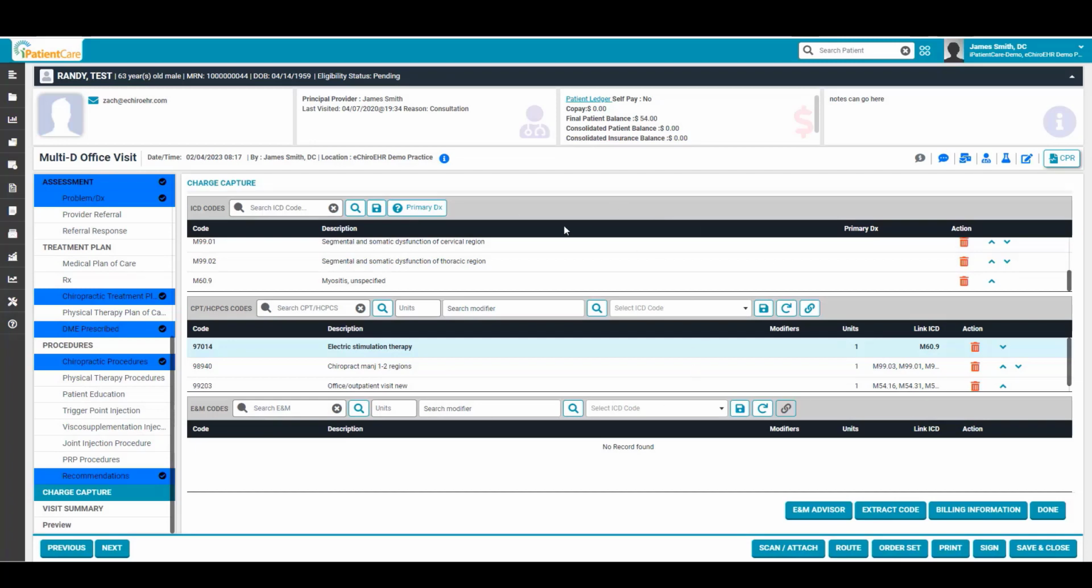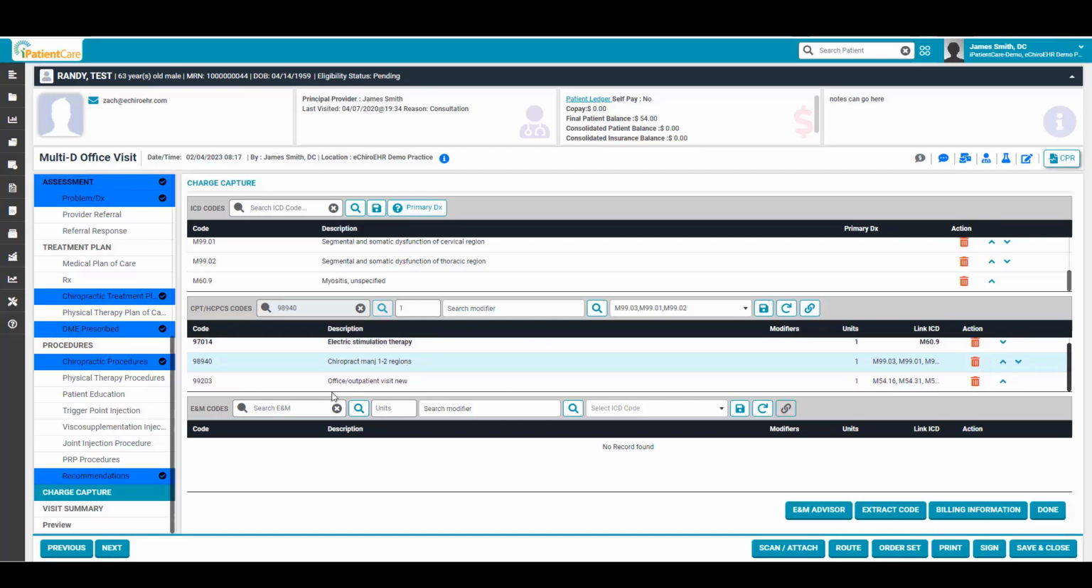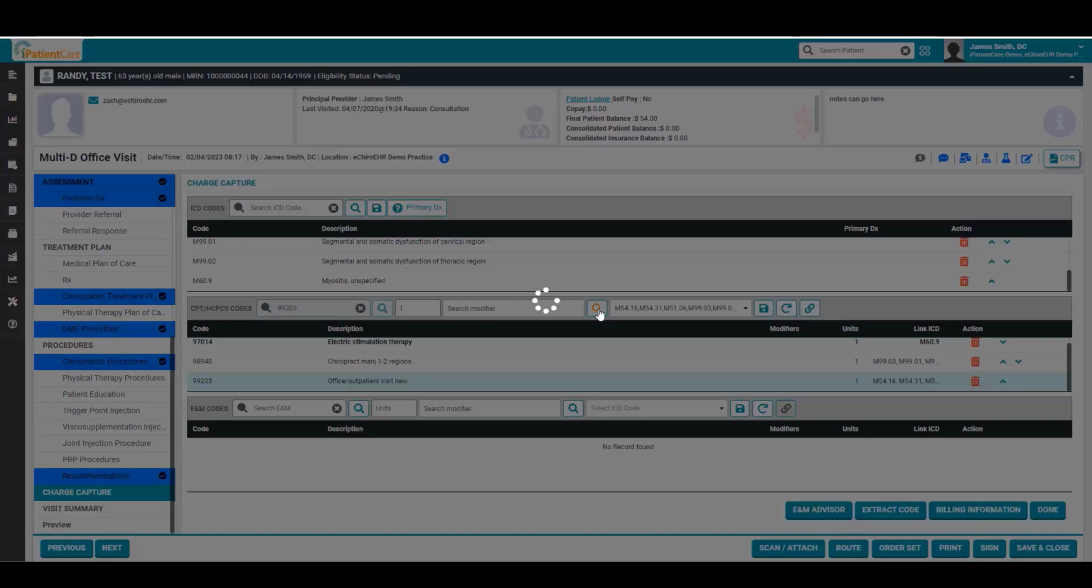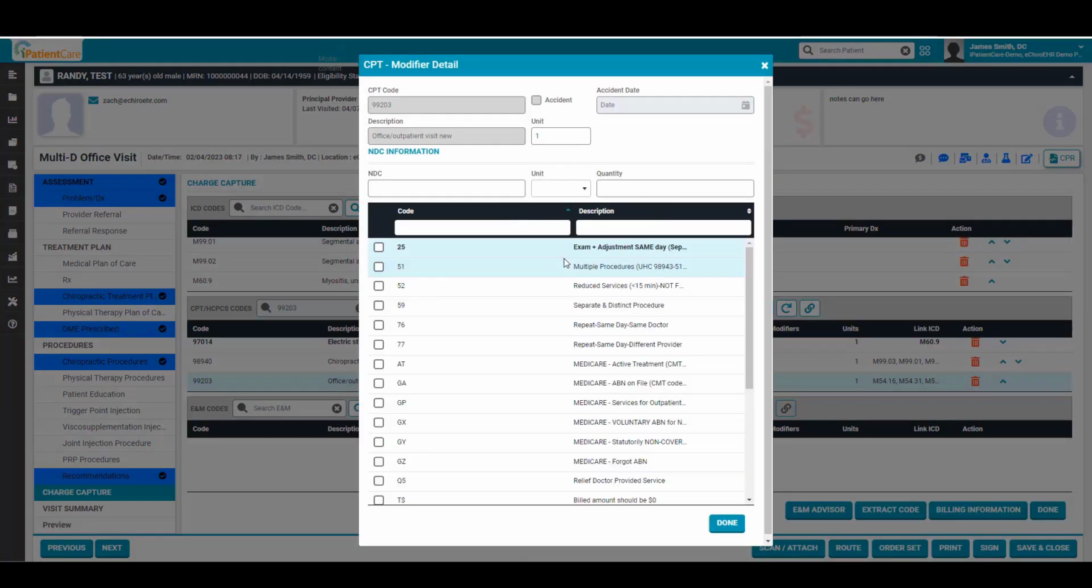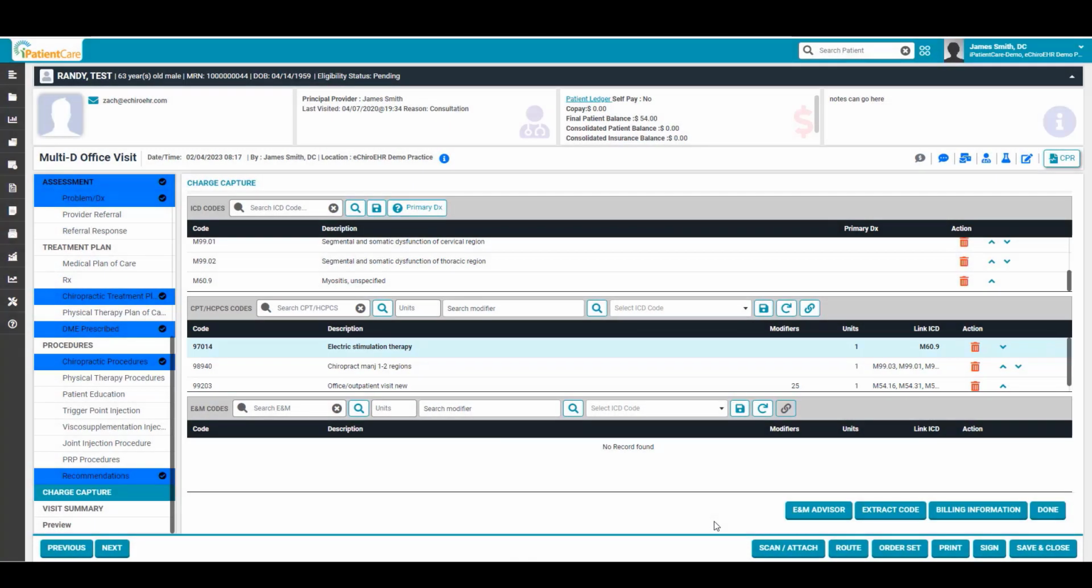Once that diagnostic code linking to the CPT code has been performed, and if there have been any modifiers that need to be identified per the procedure code, so for instance 99203, we know that that needs a modifier because there were procedures performed on this same day. So we've selected 99203, and then next we will search for the modifier, and so we'll click the search button. And we know that we need to add the -25 because the exam and adjustment was done on the same date. And that modifier now is added.